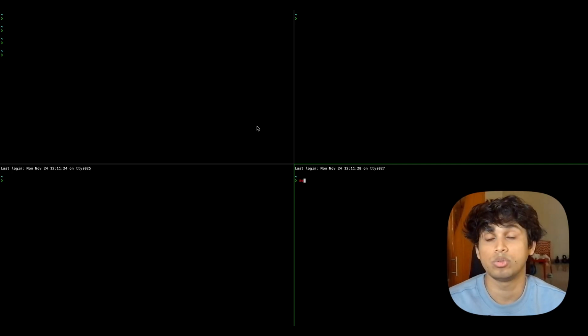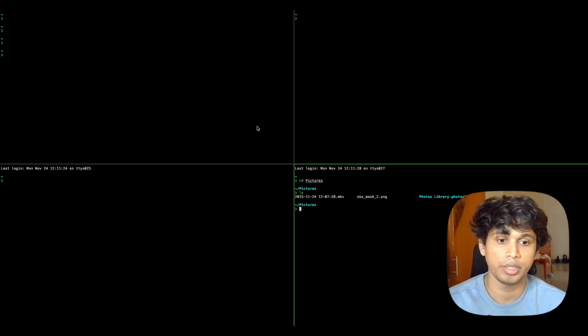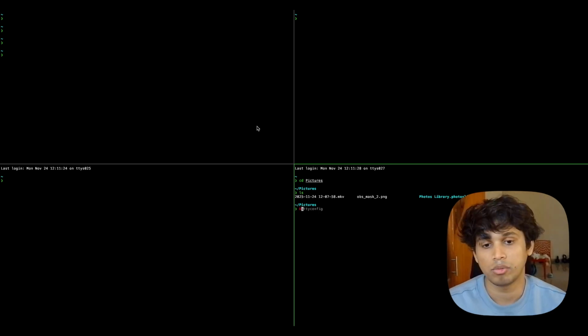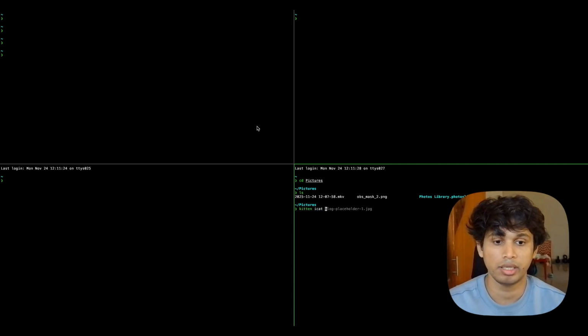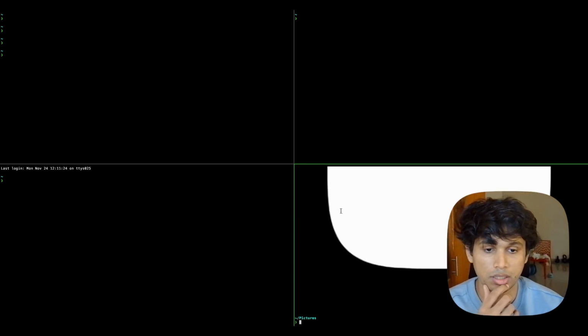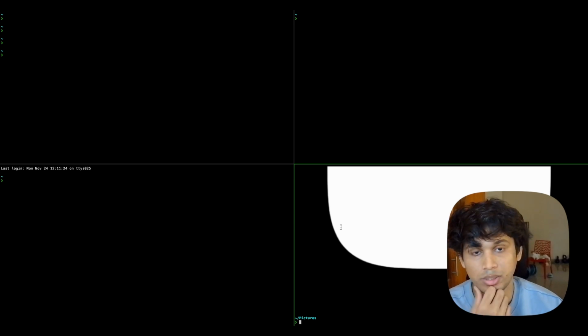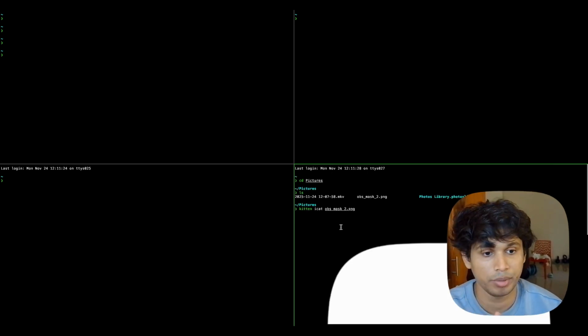Actually, let me go to the Pictures folder, and let's see, there is an image here, OBS mask, and suppose I want to view it in the terminal. What I can do is kitten icat OBS. Yeah, so now I can see the image in the terminal. So this is the image part of it. I don't have to leave the terminal to view any image, for example.